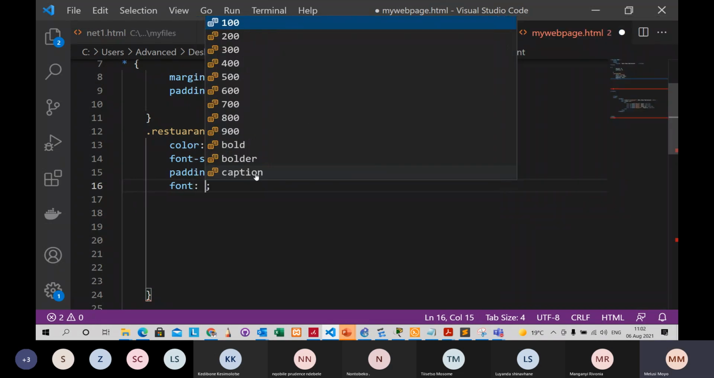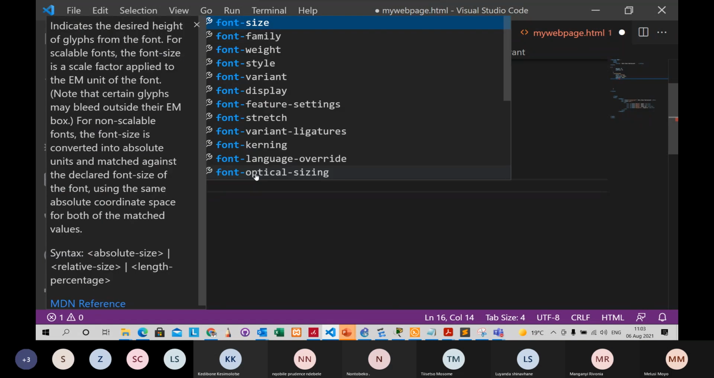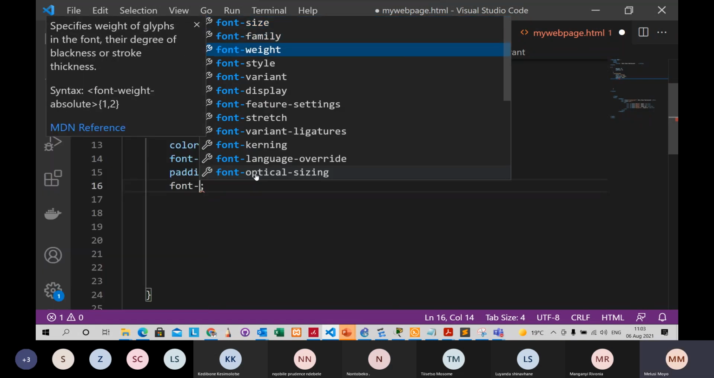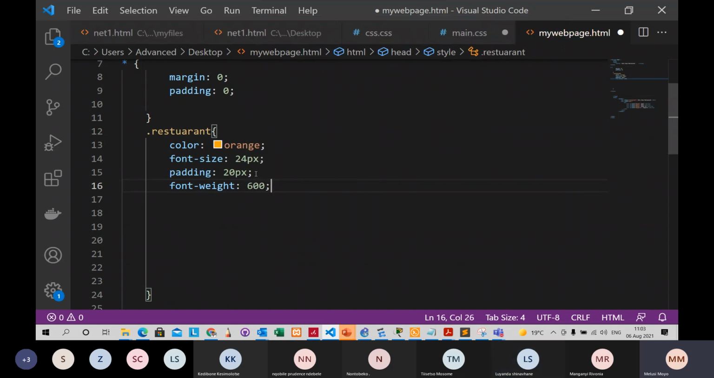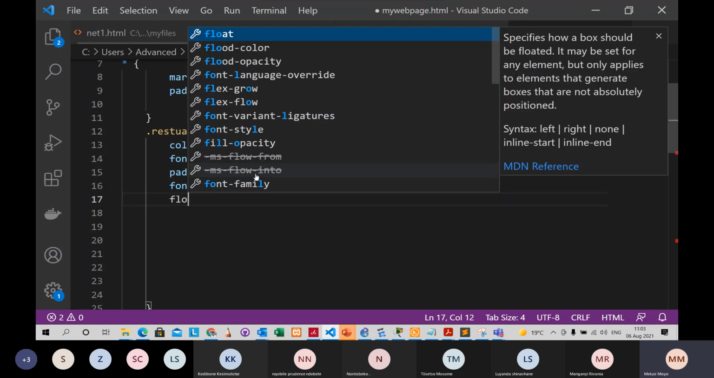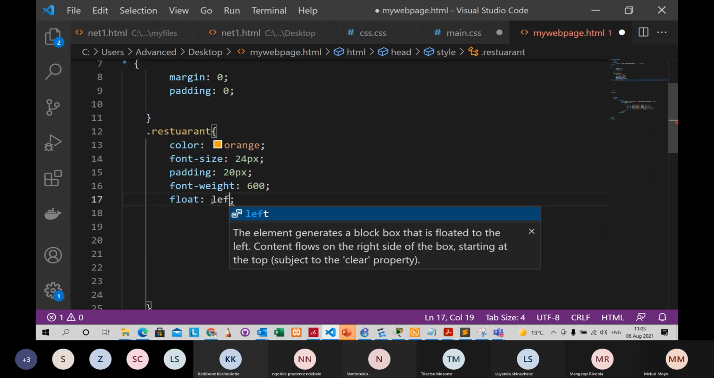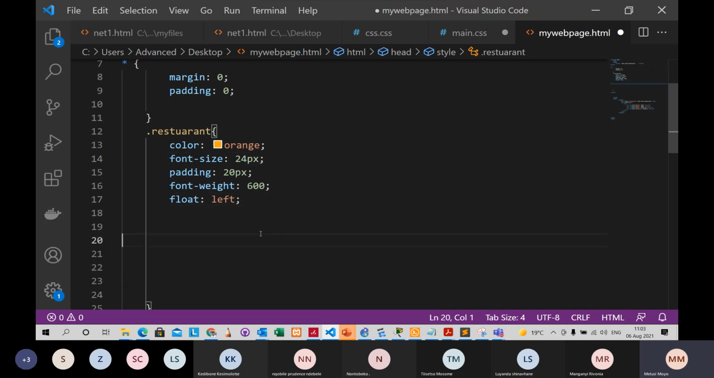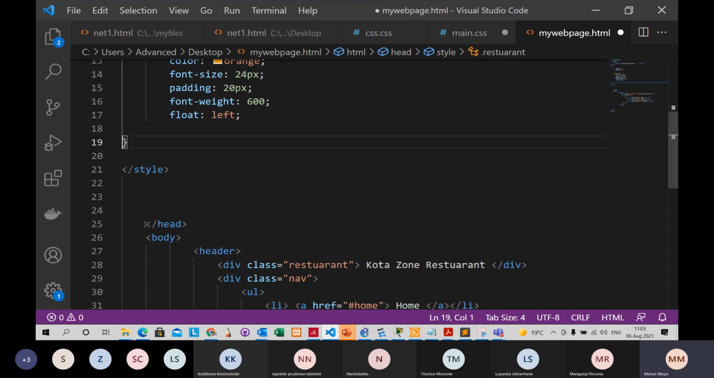So let's say font weight. Give me font weight there. There's font weight. You can choose up to 600. And then the important part is float. Float left. Okay, so let me talk about this as you type here, right? Let me push this backwards there to be at the top.